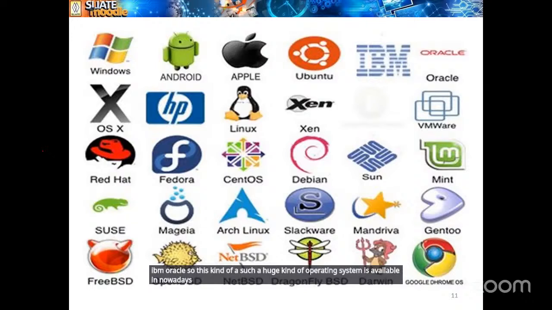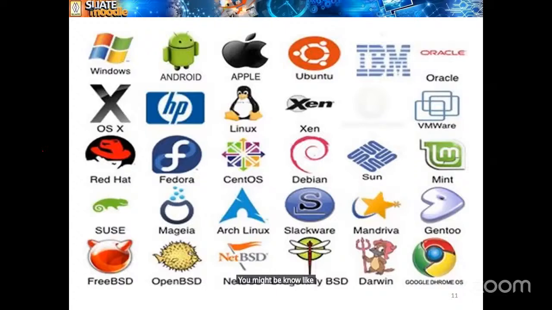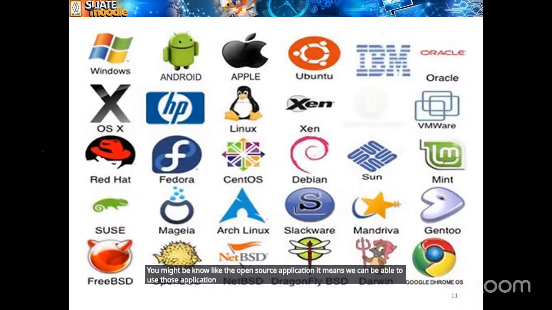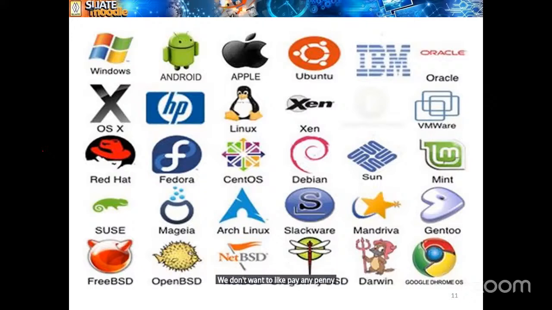So there are two differences between open source and license-based applications. You might know that with an open source application, we can use those applications without any payment. We can use that application with us long term. We don't have to pay any penny to anyone for an open source application. For a license-based application, we need to pay and purchase those applications.